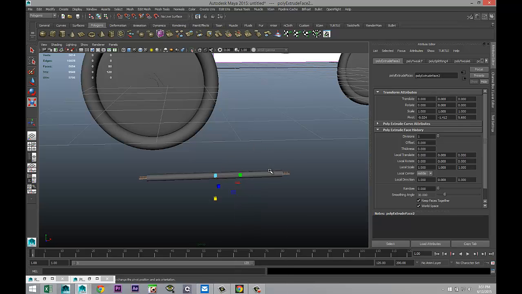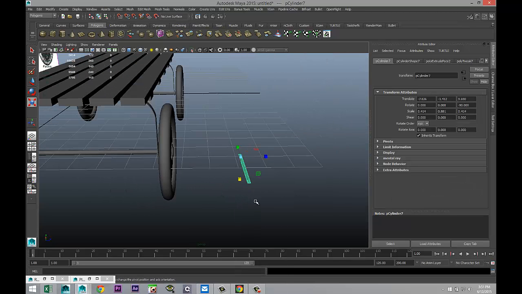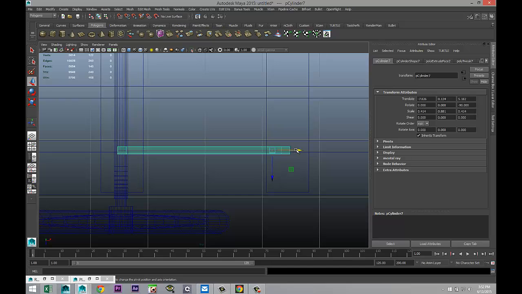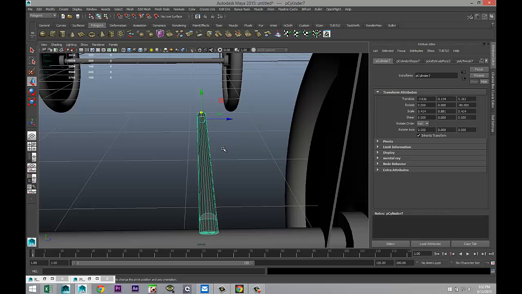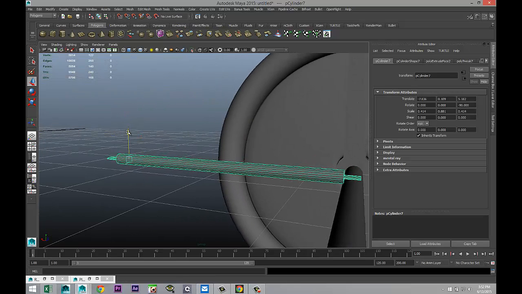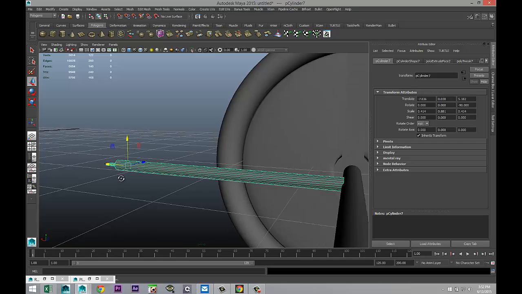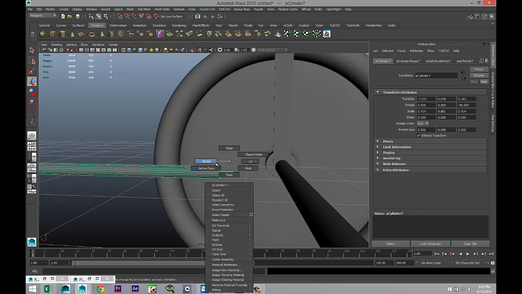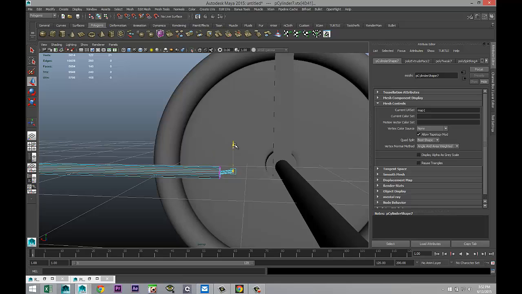Now the tricky part. Object mode. We're going to hit W. We're going to move that in. We're going to move that up. Let's see from our top view where we're at. We're going to bring that in. Let's push that down. And we're going to, yeah, we're going to do it like that. Okay. We're going to push it out a little. Right click vertex, drag select, and we're going to pull that up.